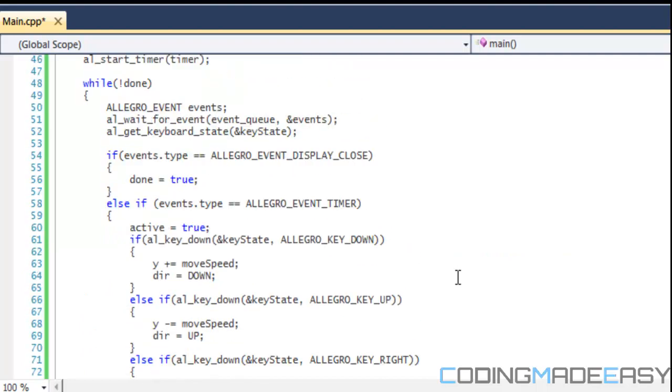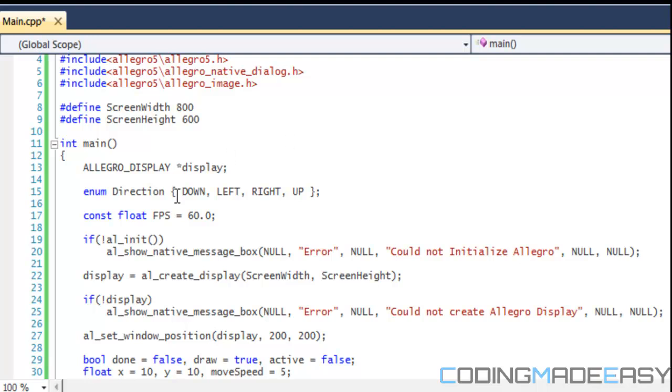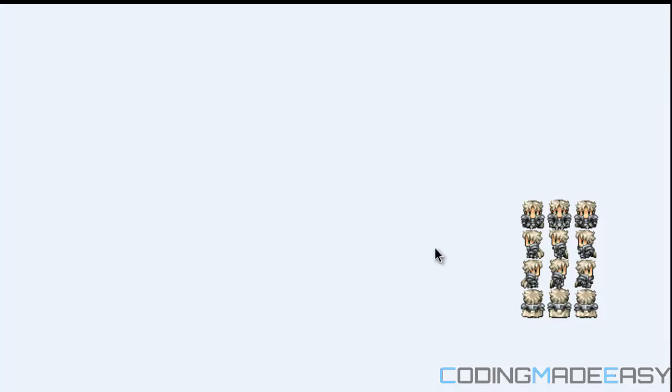So why did I put it in this particular order? If we look at our enum right here, it goes down, left, right, and up. The enum starts at 0 and increments by 1. So if our player is facing down, what's 0 times 32? That's 0. So it knows that our source y is going to be at 0, meaning that we're going to be cropping out this line. If they're pressing the left key, then 1 times 32 equals 32, so source y is going to be equal to 32, and so on and so forth for each direction.